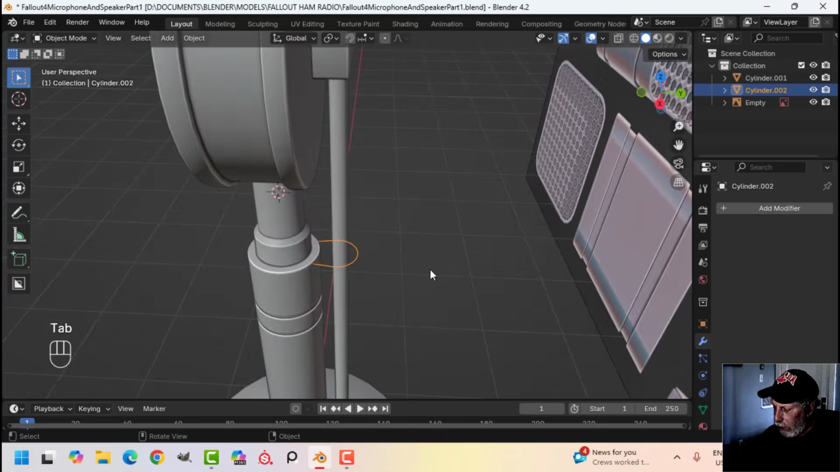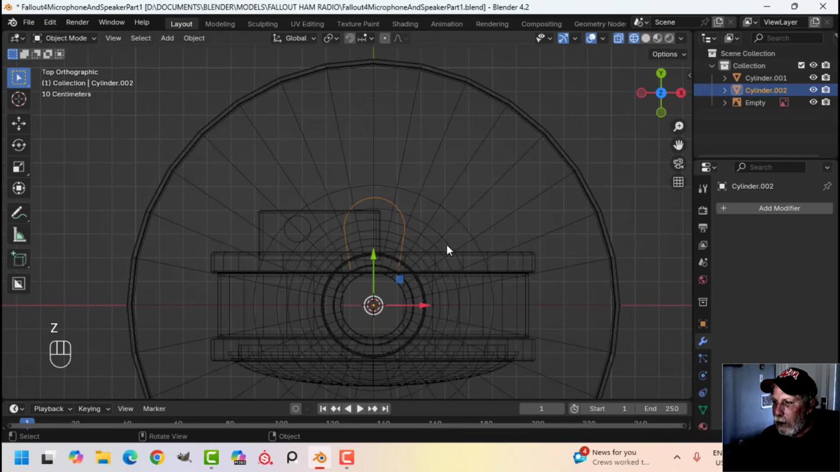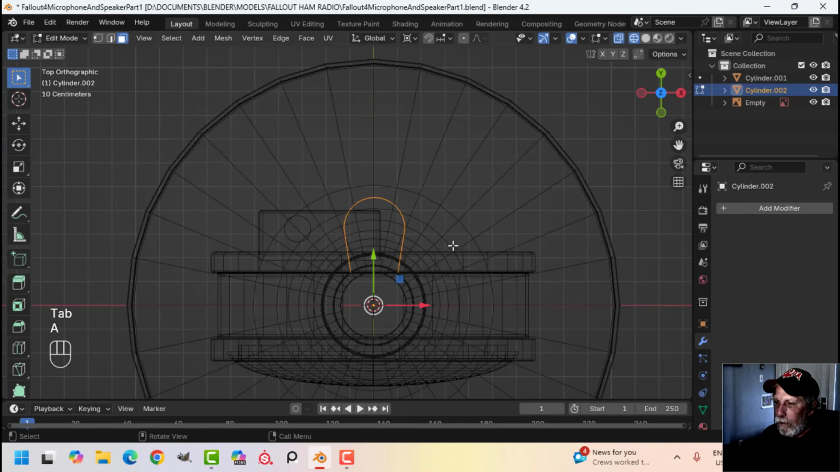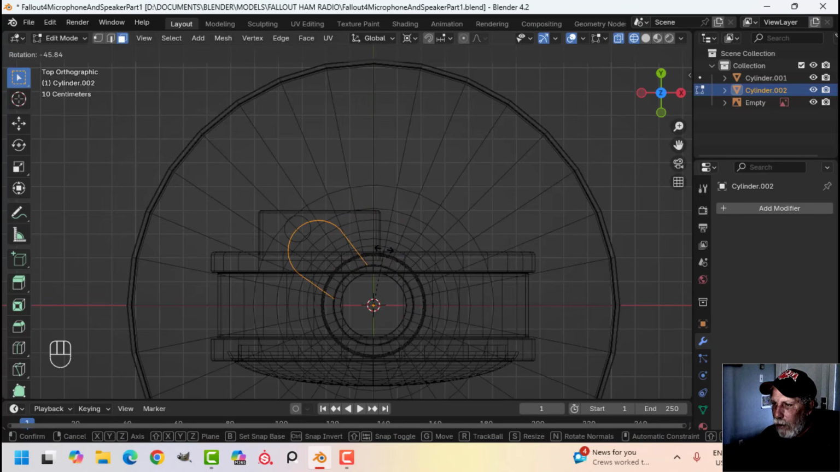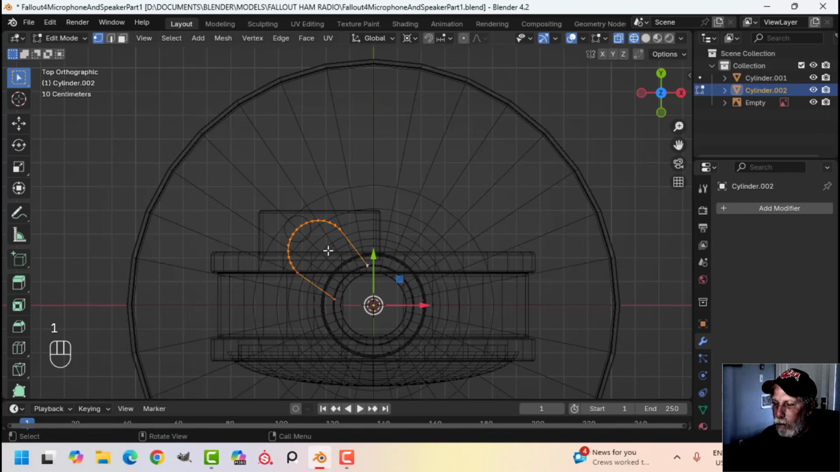So now we can take this. I'll go back into wireframe. Just want to have that selected. 3D cursor is right there. Switch this to 3D cursor. Go into edit mode and just go R. Now, I want this tilted so that the bar is underneath it. So I need to do some movement.